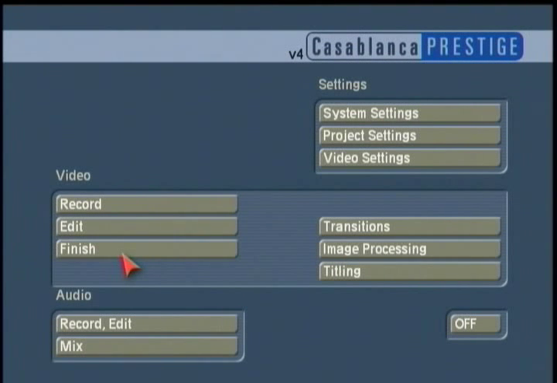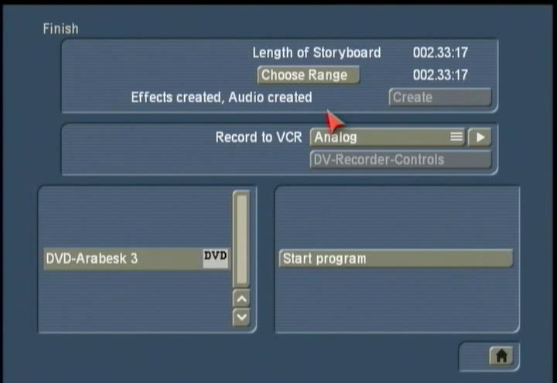In the Finish menu, one of the first things that you may want to do before you even enter into your Arabesk is decide how much of the storyboard you wish to use. Right now, I know the montage, just for the purpose of this demo, is only a short one, around 30 seconds or so. So the first thing we want to do is choose the range of your storyboard that you wish to add to Arabesk.